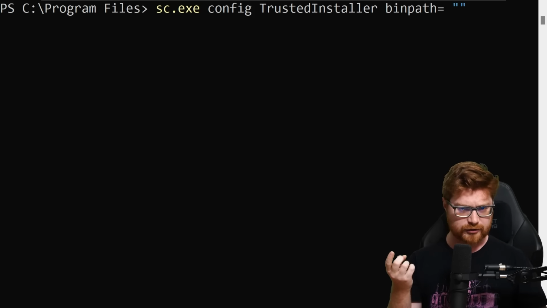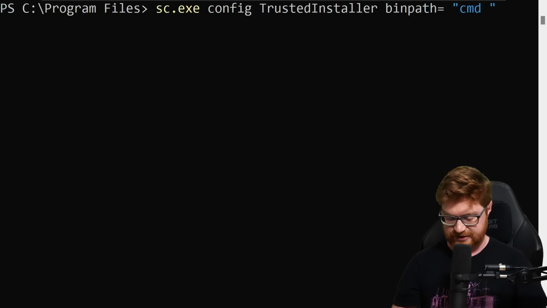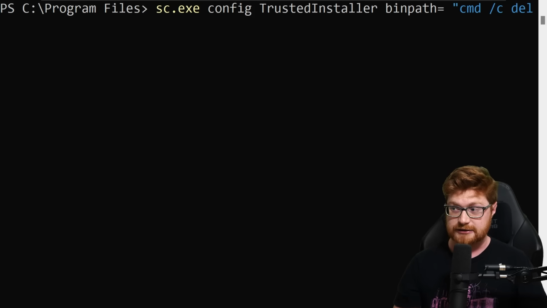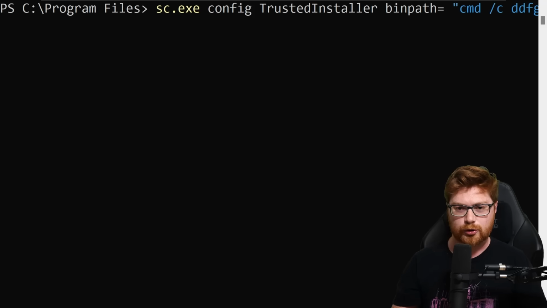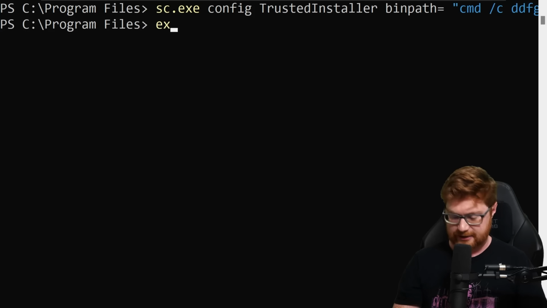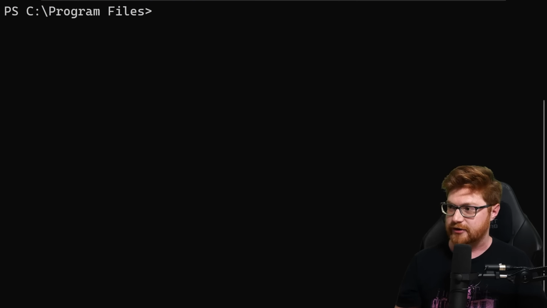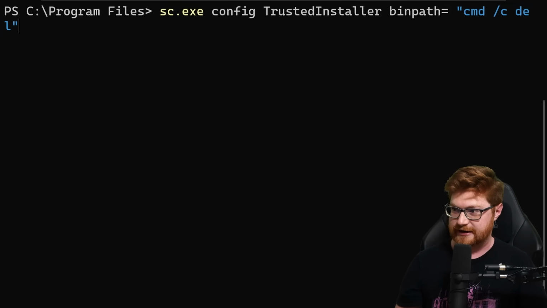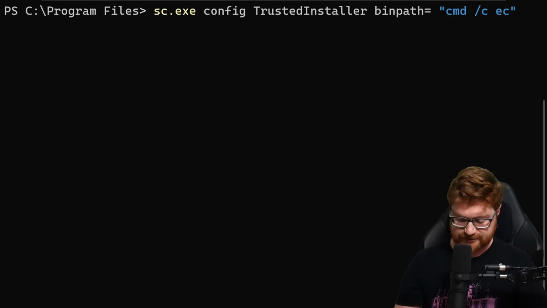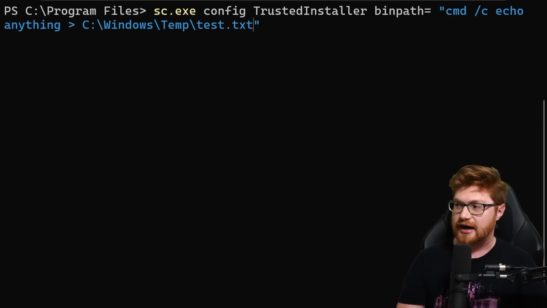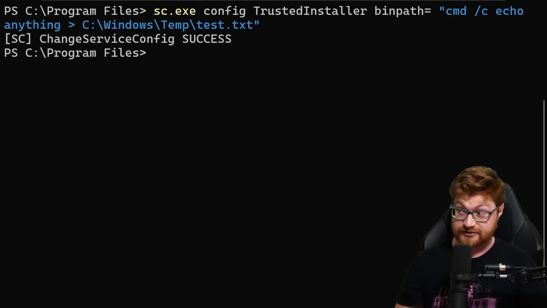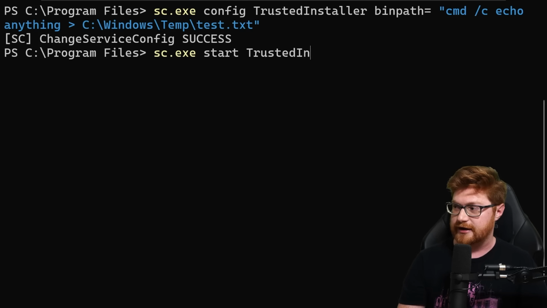Can we run a program in the foreground though? They were using cmd /c to delete a file. Could we create a file with that? Oh, and this command prompt that I'm in doesn't actually word wrap onto the next line, so I'm going to break out of this one and move into another prompt where we should be able to word wrap just fine. There we go. So let's just try to echo anything into a test file in C:\Windows\Temp, and we'll call it test.txt. I'll hit enter on that, and that succeeded, setting the configuration, but now we'll need to actually start the service to see it run in action.